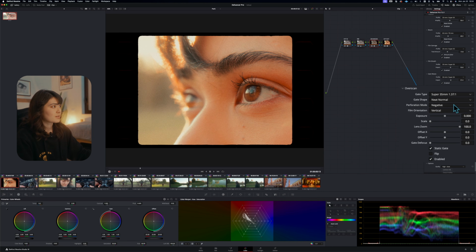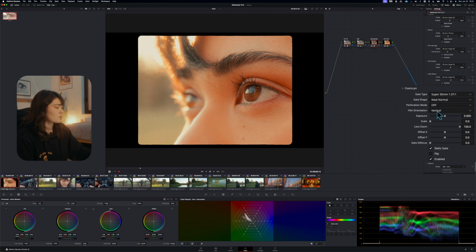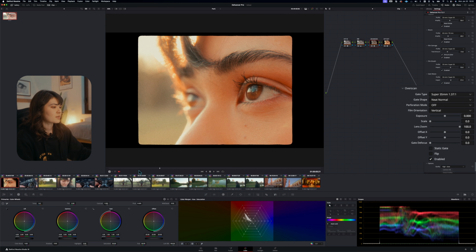I personally like to keep the film leaders off, so I'll turn my perforation mode off. And film orientation is another option you have, but I don't personally use it. I keep it at vertical. The next thing we can do with Overscan is turn off the static gate option, which is gonna add some movement to the Overscan border here, as you can see. But I like to keep it static.